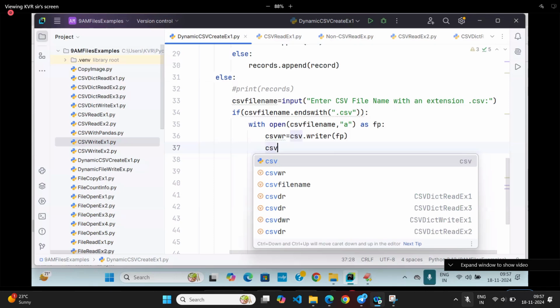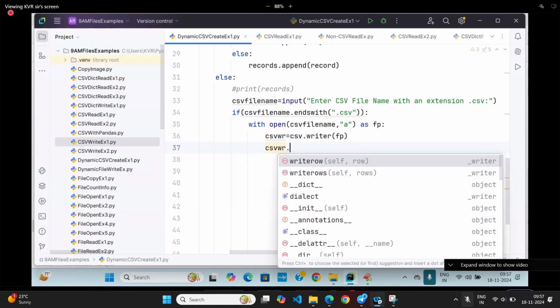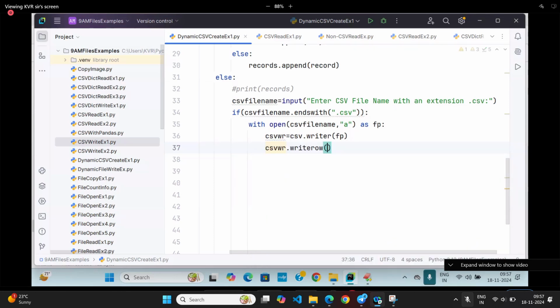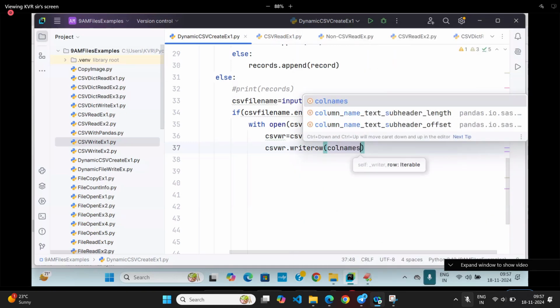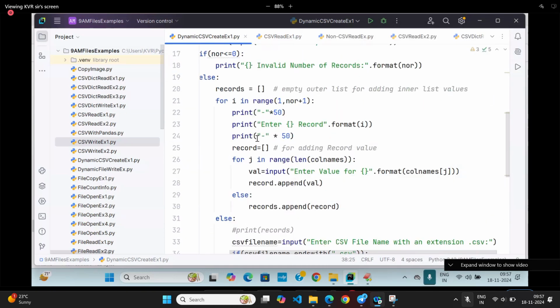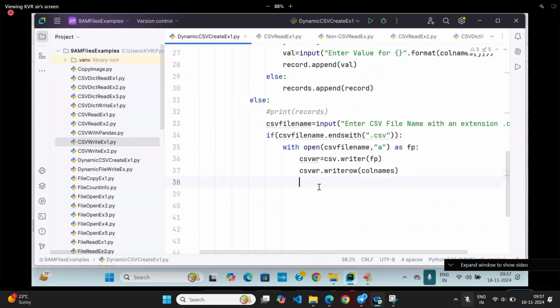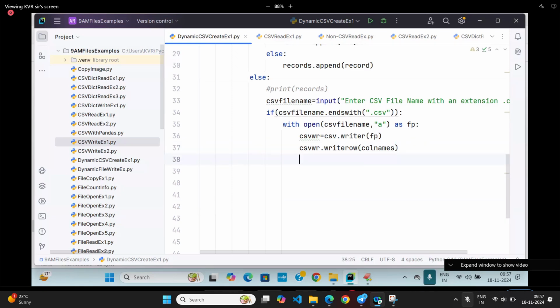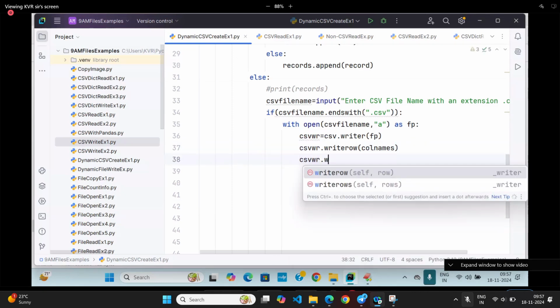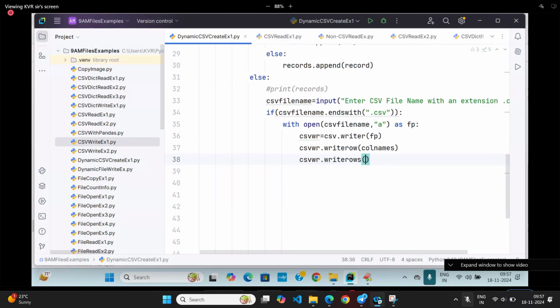CSVWR, so I'm going to write it. CSVWR dot write row of column names. Already column names are here. Then CSVWR dot write rows. Write rows of what? Records I'm going to take up. CSVWR dot write rows of records. So I'm going to write it.